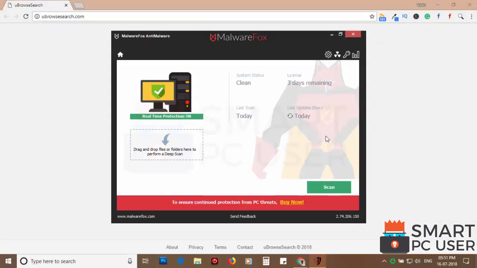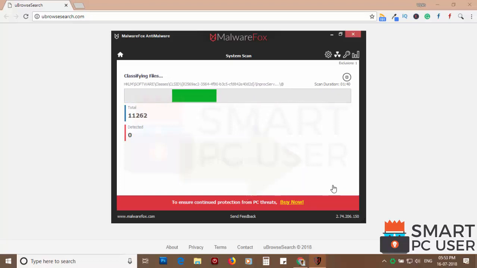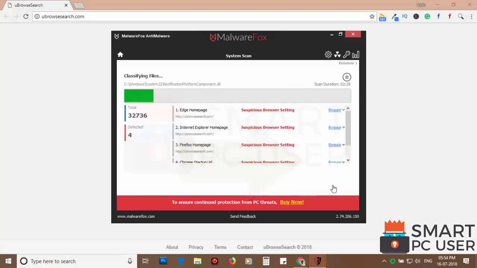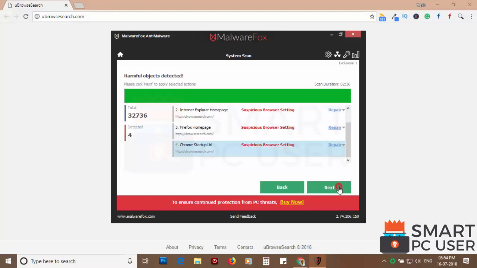Now press the scan button. It will scan your PC for potential threats. Malware Fox has detected suspicious settings in Microsoft Edge, Internet Explorer, Firefox and Google Chrome. Click on Next to clean your PC.